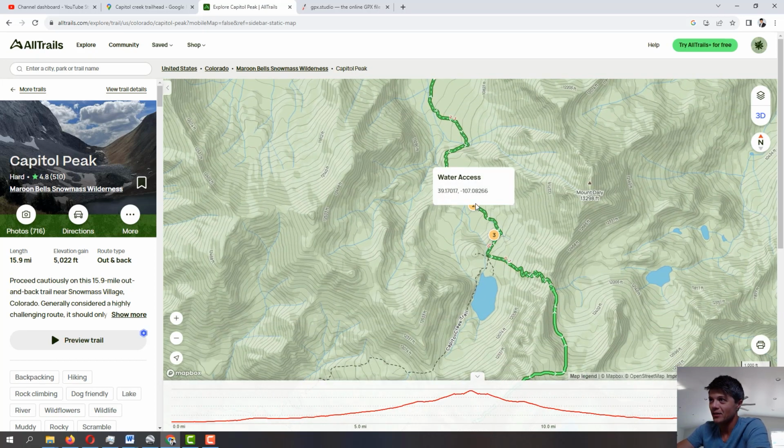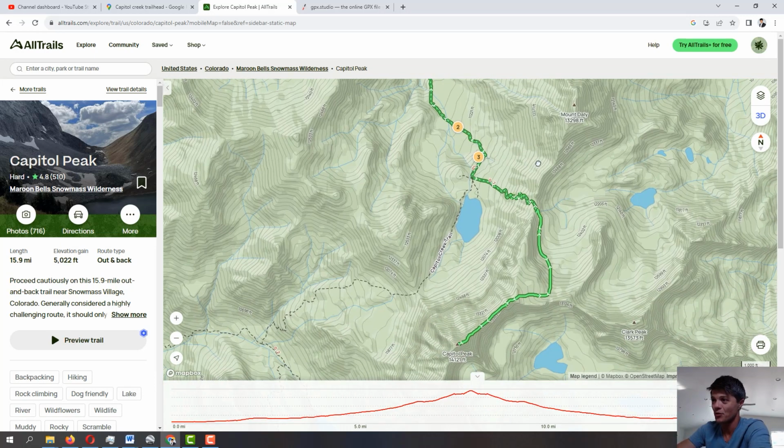Looks like there's water access. Campsite below Capitol Lake. Nice, awesome. So there's already a designated campsite. So in case I do need to stay overnight, well, there is already a campsite right there at the lake, which sounds honestly fantastic.